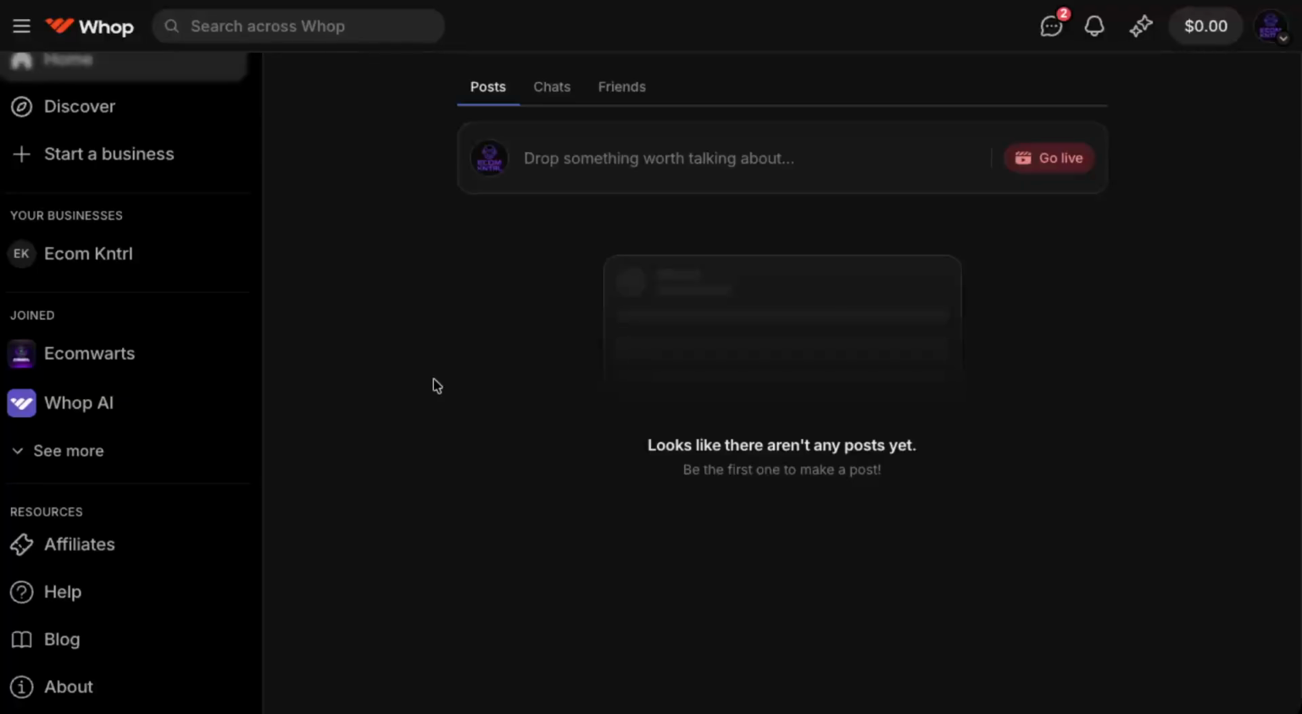First, open Whop and head to your home dashboard. If you're using a browser, this is usually the main page you see right after you log in. On mobile, just make sure you're on the main home screen where your feed and memberships are visible. If you're not already logged in, go ahead and sign in with your usual details. Then you should land on the home dashboard automatically.